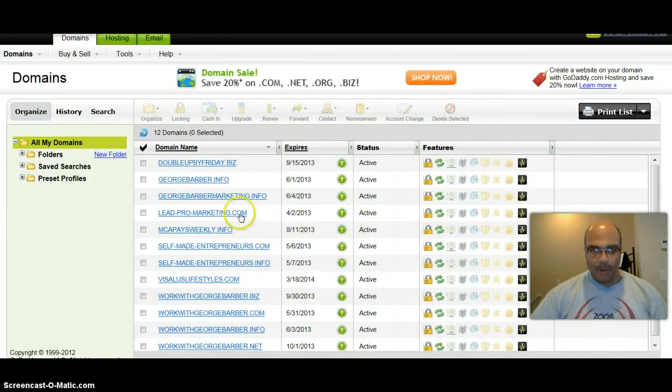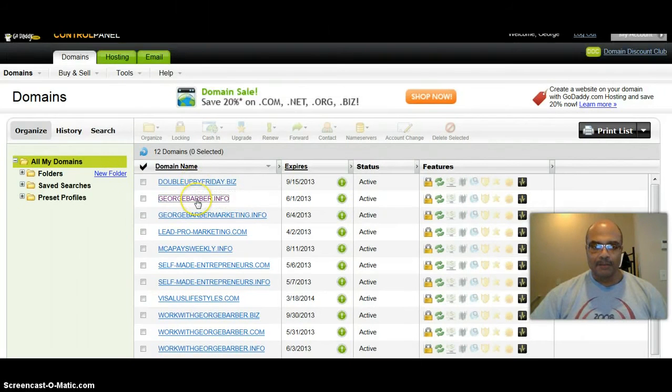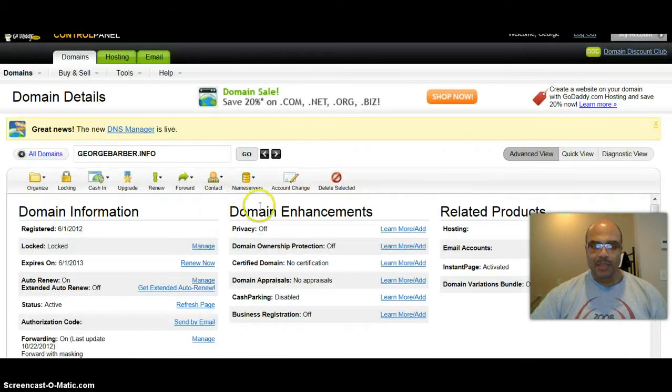So I'm going to give you an example. I'm going to use a domain name that I have. Just for illustration, I'm going to use georgebarber.info, and this is just for training demonstration. If you can, when you purchase your domain, try to make it a .com instead of a .info. But for this demonstration, we're going to use georgebarber.info, and you can see my domain. So I'm going to click on the domain, and this will take me to the next page.